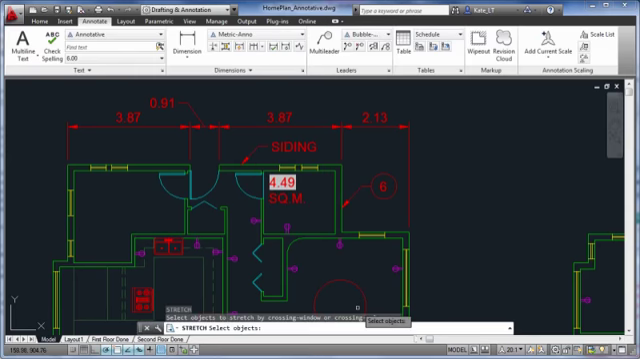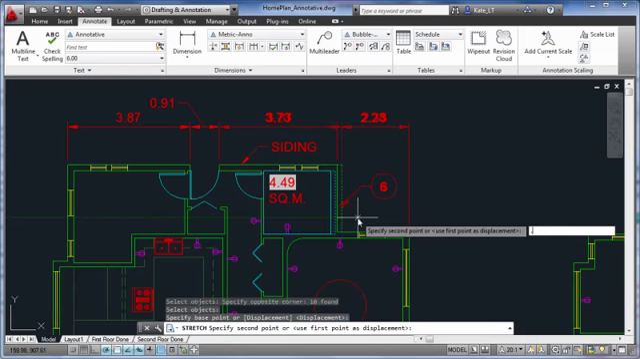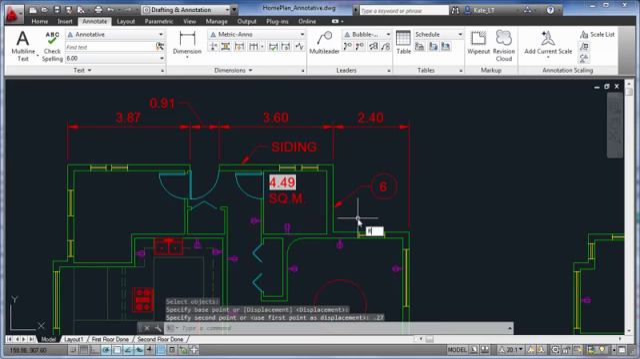And when you need to make a change, the dimensions and leader lines stay attached to the objects they reference, and the numbers in dimensions and fields update to reflect the new information.